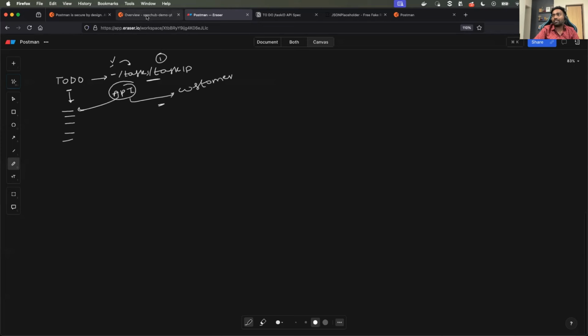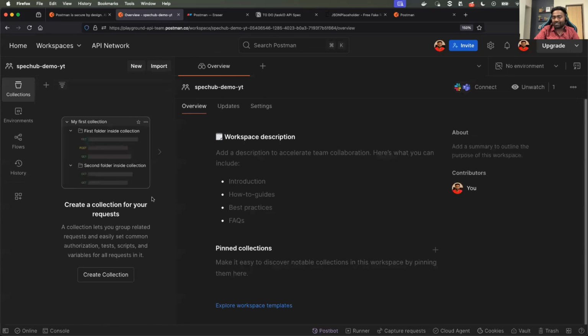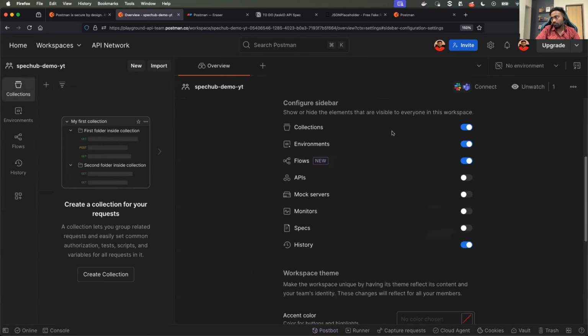Even if you're not good with YAML or JSON, trust me, in the next 10 minutes, you will find everything simple because most of the part is automated. So Spec Hub, you may not find it on the sidebar. All that you have to do is click on Configure Workspace on the sidebar. So you have various features. Go to spec and enable it. That's it. You will start seeing specs on your workspace sidebar.